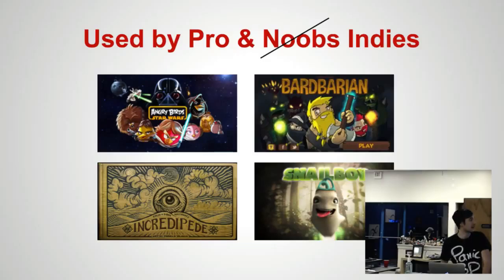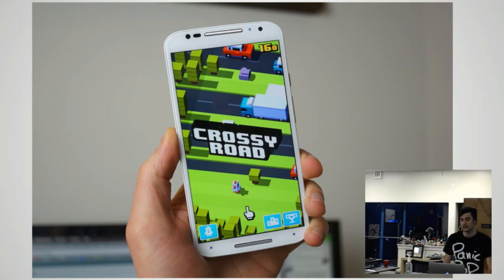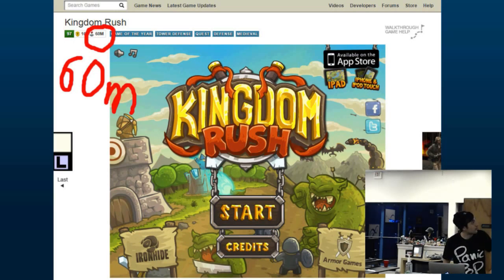Some games that have used Adobe Air, the biggest one is Angry Birds Star Wars, and those are some other pretty big titles. I just want to bring this to your attention. Kingdom Rush is a Flash game, and a lot of people think Flash is dead, and no one anymore plays Flash games because everyone is playing mobile games. But Kingdom Rush got 60 million plays, and this is on one Flash portal, Armor Games. 60 million plays, that's more than the number of downloads Crossy Road has on Android. But if you look in the top right corner, available on App Store, iPad, and iPhone. So it's a great way to deploy to all platforms and use these Flash portals to promote your mobile game.